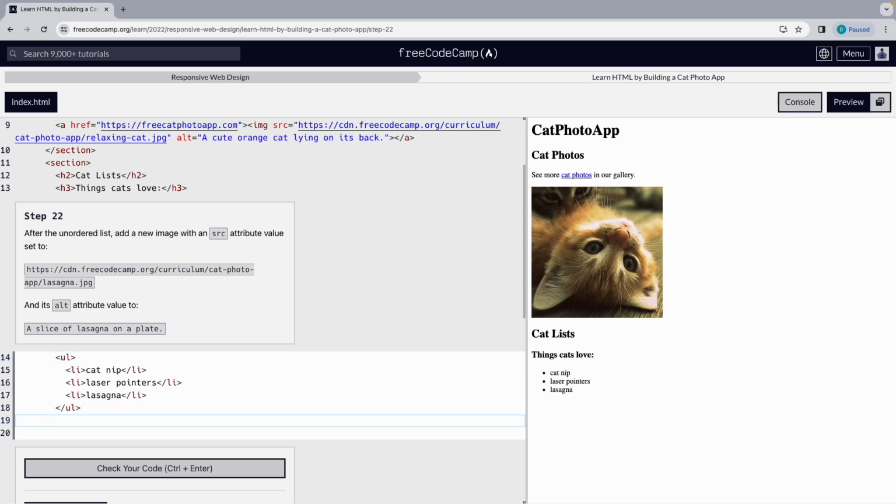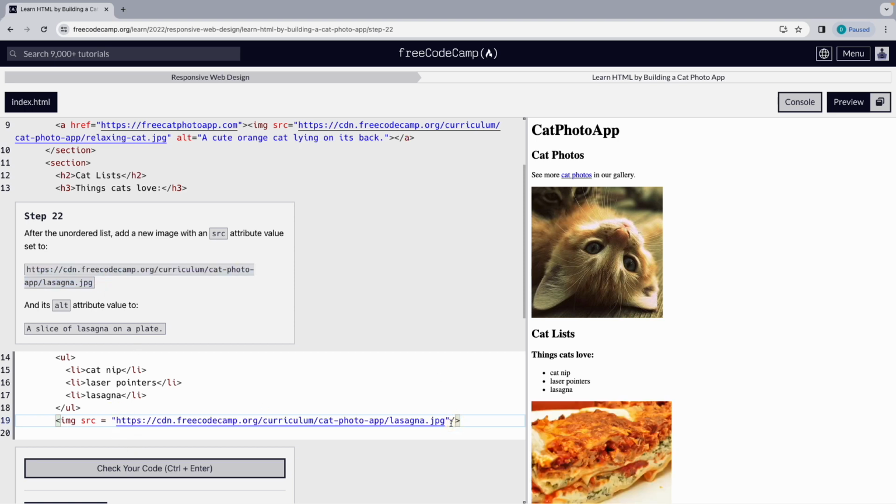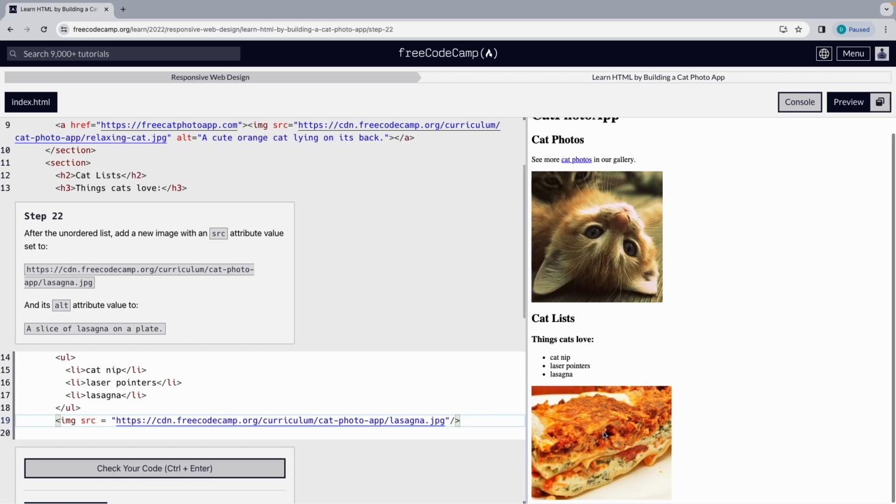after our list. And if you remember, image is img. It's a self-closing tag. And image, you have to tell the browser what's the source, meaning where do you want the browser to fetch this image from? And that's going to be our link. And remember to always put quotation marks. And we have another attribute, which is the alt attribute.